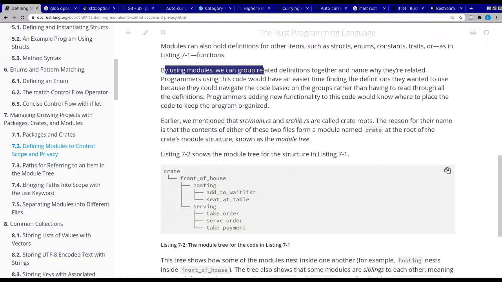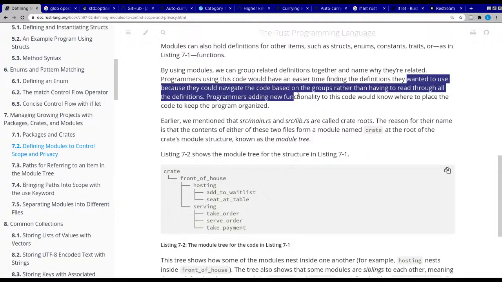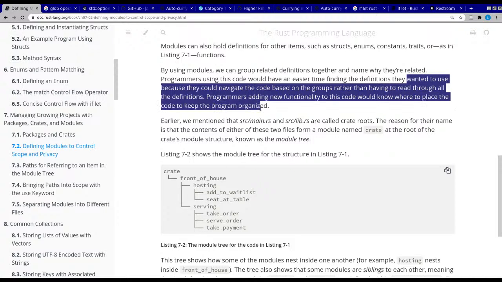By using modules, we can group related functions together and name why they are related. Programmers using this code would have an easier time finding the definitions they wanted to use, because they could navigate the code based on groups rather than having to read through all the definitions. Programmers adding new functionality to this code would know where to place the code to keep the program organized.